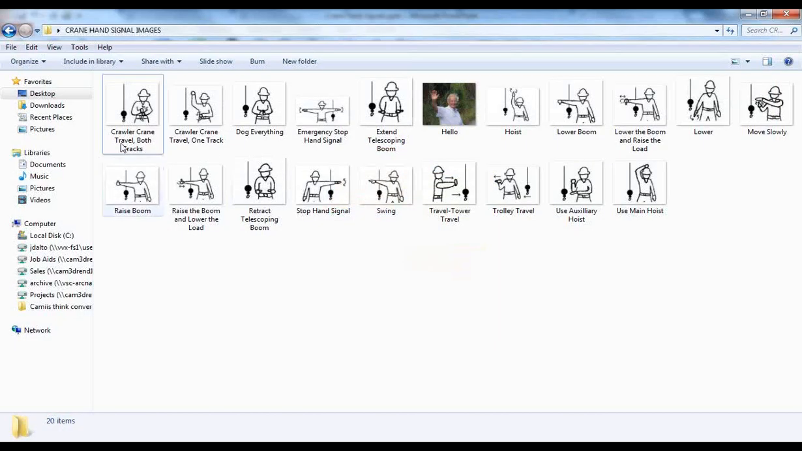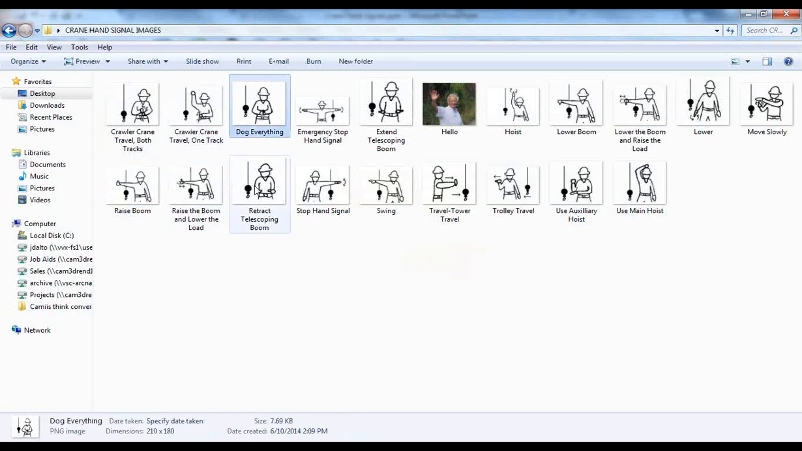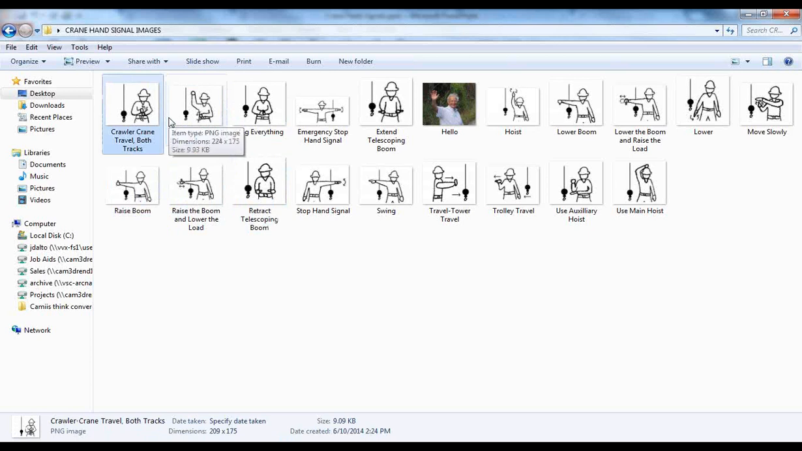was a series of black and white images, each image representing one of these crane hand signals. Now I got these images from an OSHA document. I copied them and created an image for each one. A word about copyright. OSHA materials are public domain, so it's okay for me to do that. And then we didn't sell this anyway.